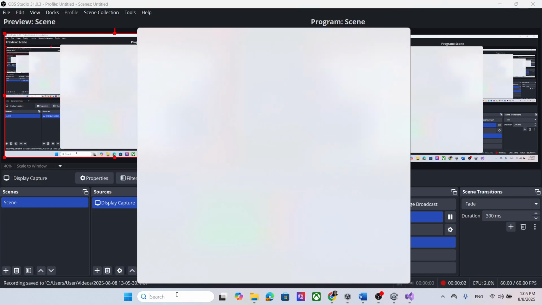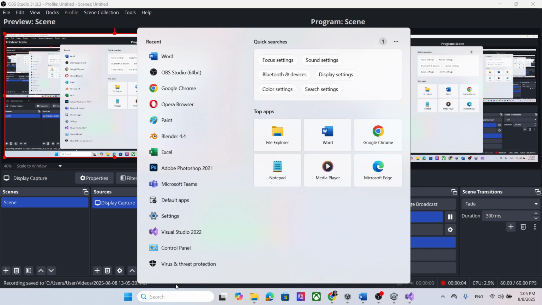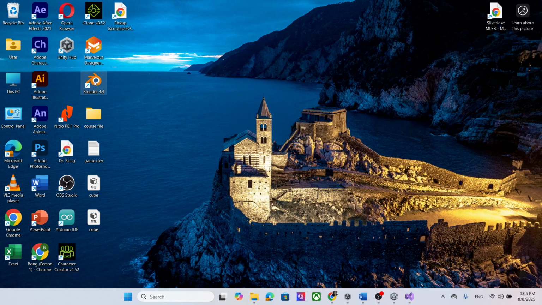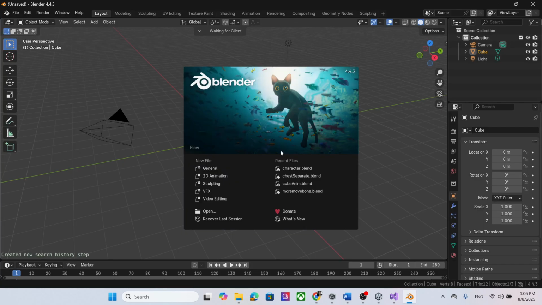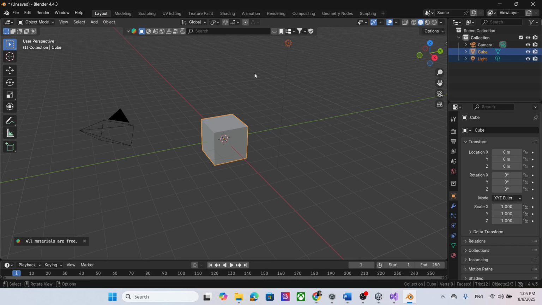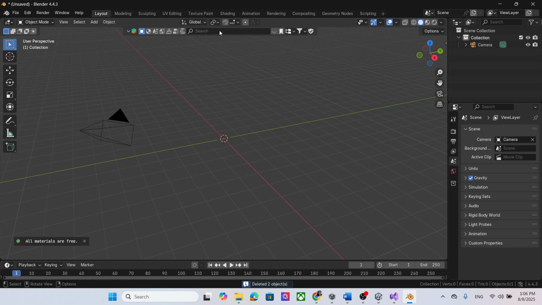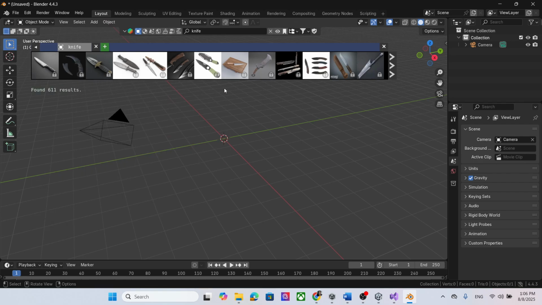Now we want to prepare the knife, the weapons, for our character's melee attack. Same thing, we're using this Blender Kit. We search for the knife or sword that you want to use.